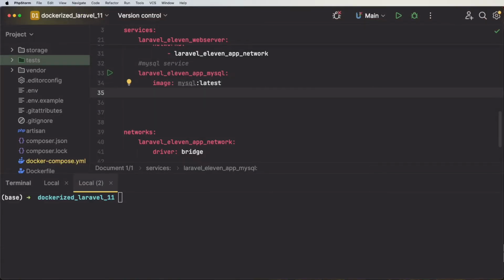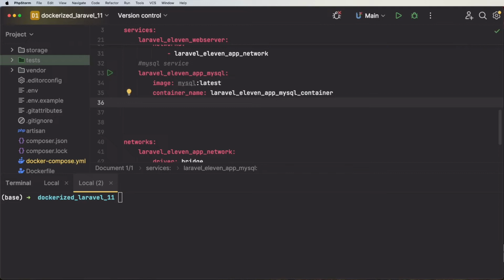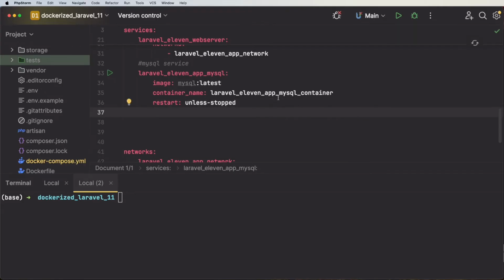So we need to give it a container name. By the way, the container name is not necessary. Docker is going to give it a name itself if you don't provide one. Then I'm going to say restart. I can say always, or I can even say unless-stopped, depending on how you want to configure it. Then it needs ports as well. As we know, the MySQL default port is 3306.